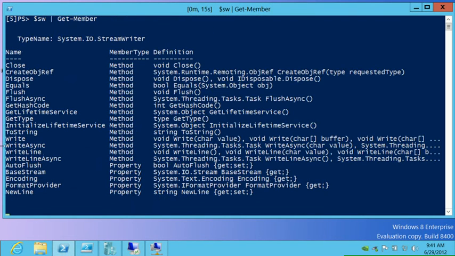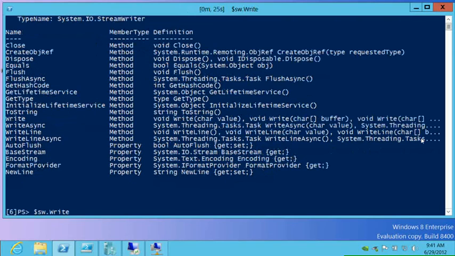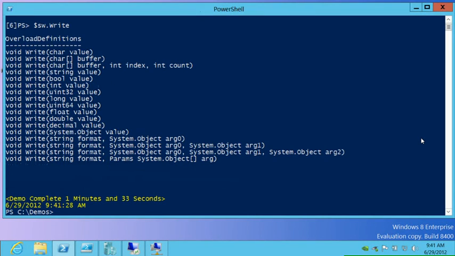We know we want to use the write method, but we look at this, and there's a bunch of overloads here, it just kind of scrolls off the screen. Who knows what those are? Now in V3, if you omit the parentheses on the method, we just output all of the signatures for you. Really easy to find that.